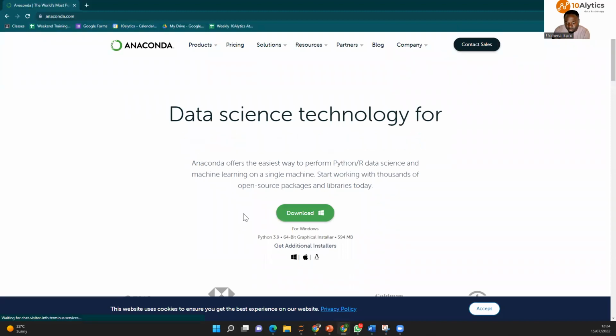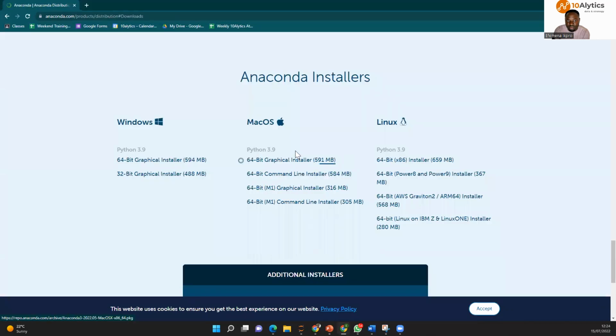The site is very intuitive. It's going to detect what laptop you're using. I'm using Windows, hence it's giving me the Windows options to download. If you're using a MacBook, it will also give you Mac. This is a 64-bit graphical installer. This is for Windows, this is for Mac, and this is if you're using Linux.